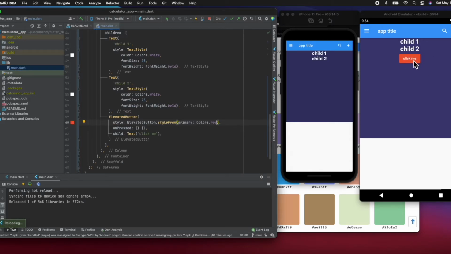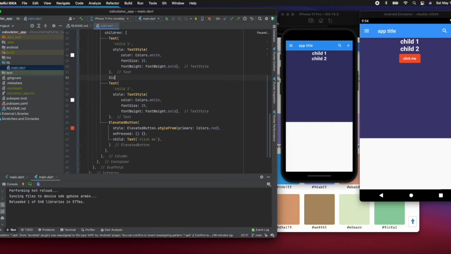Now it has a red background for this color. So all these channels are close to each other. So we can give a space. We use a size box, right? If we use a size box, we could just do a quick lookup, see what this one takes. So remember, this one takes a width, which is a double, height, and a child.